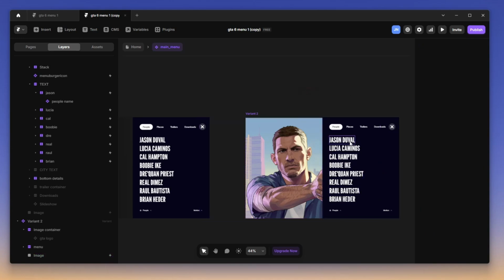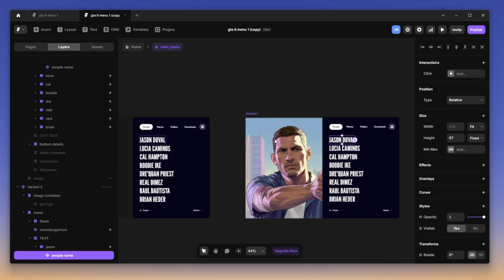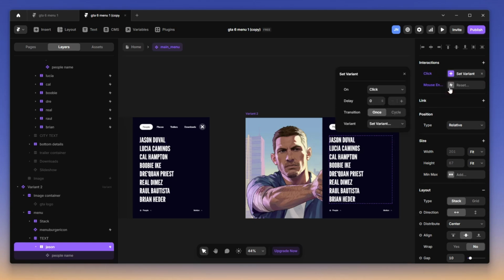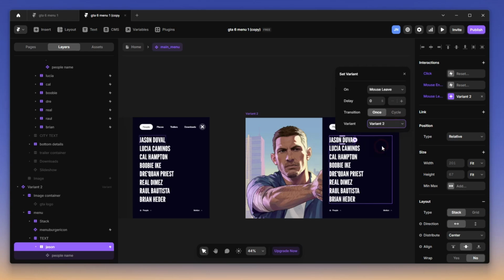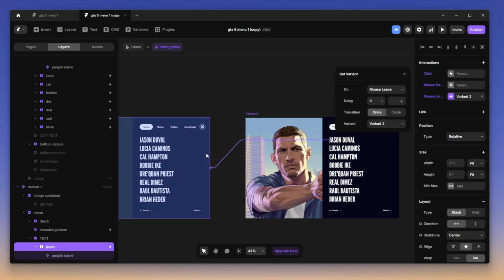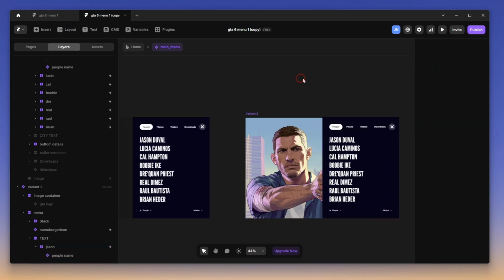The second thing is I'm gonna go to this Jason one and the layer, and I'm gonna add an interaction, a new transition. When the mouse leaves, I want it to go to variant 2. Basically, when the mouse leaves here, you go back to variant 2. So when mouse leaves, that is exactly what we want.